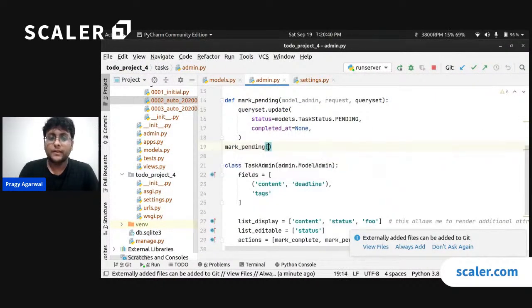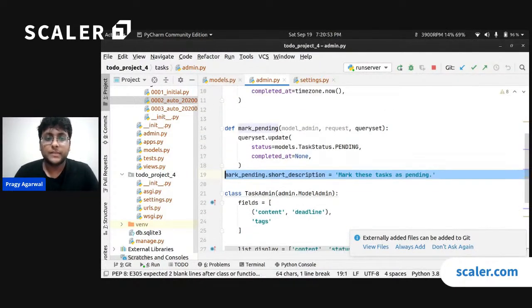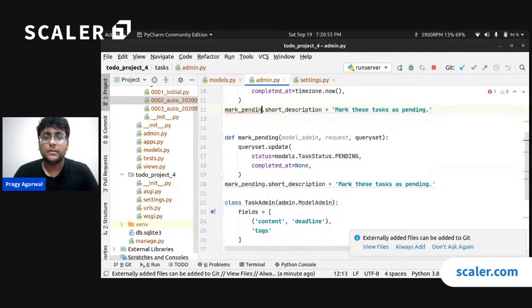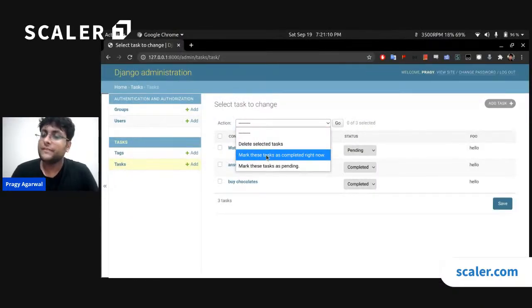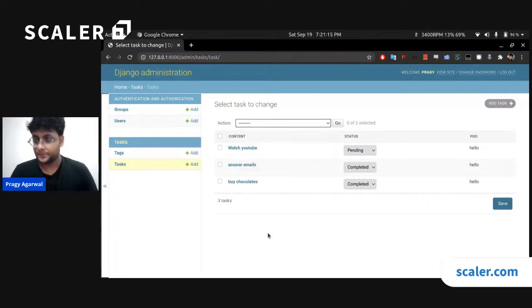For mark pending, I can say mark pending dot short description, and provide a description like mark these tasks as pending. Similarly for mark complete, I can set this short description as mark these tasks as complete, completed today, completed right now. If I reload now, I will see that this longer description is given for me, instead of just the function name, in this action list.